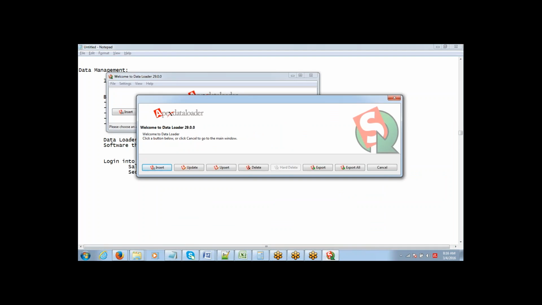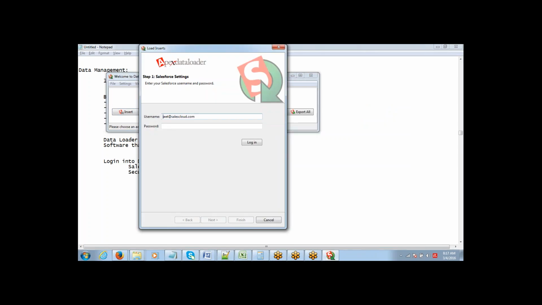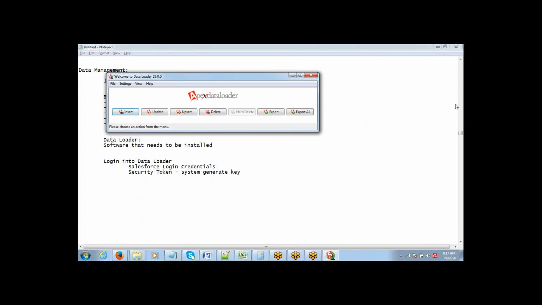Security token you will generate from here, and then you will start accessing the data loader. Now go back to the data loader. Whatever operation you want to do, as I told you, these are the operations you can do: insert, update, upsert, delete, export. Depending on what you want to do, you click on that particular button. Let's say I want to insert records. Then I should click on insert, and then enter my username and password. Alright. So let me just receive the security token and log in.